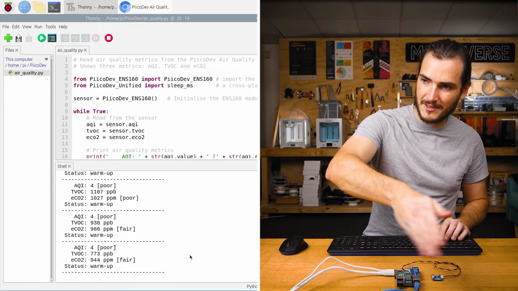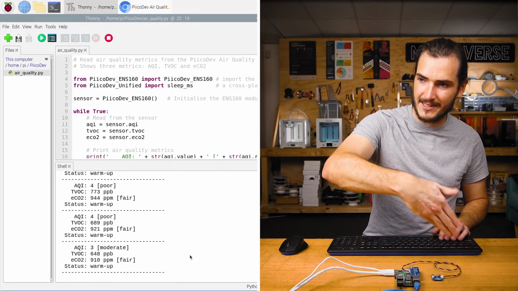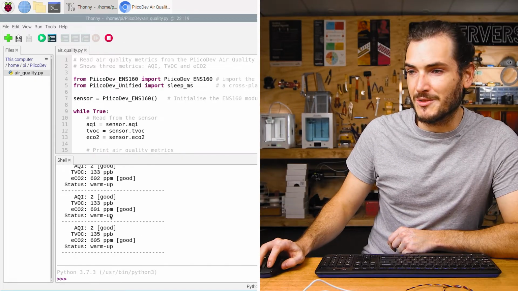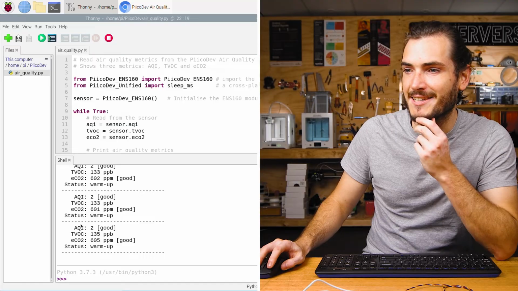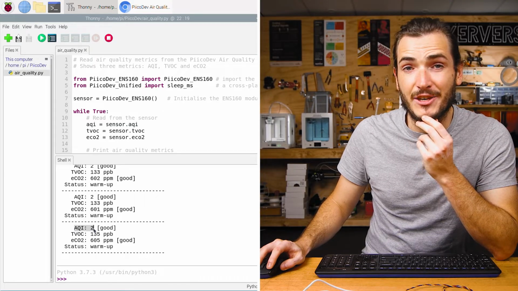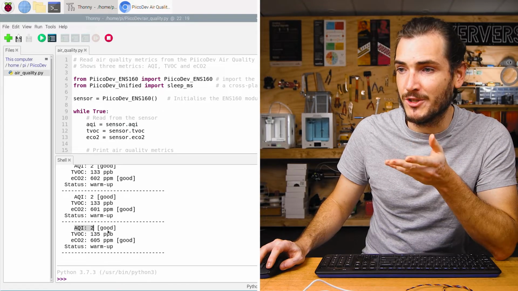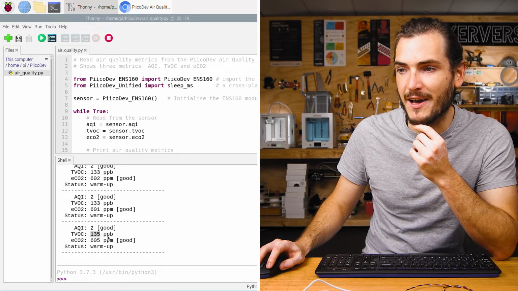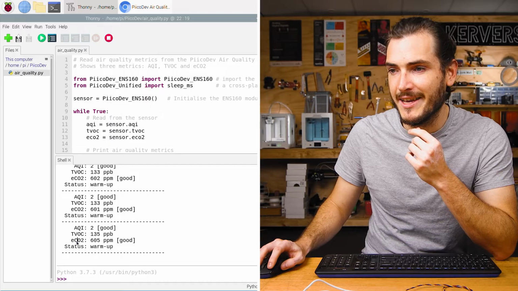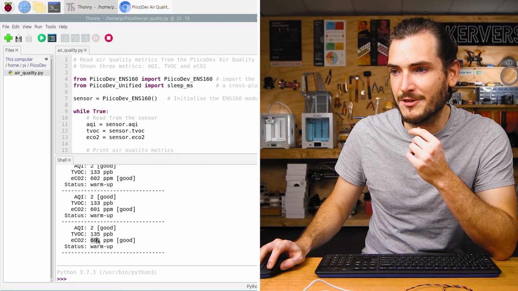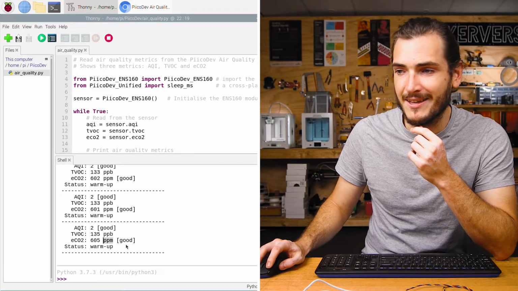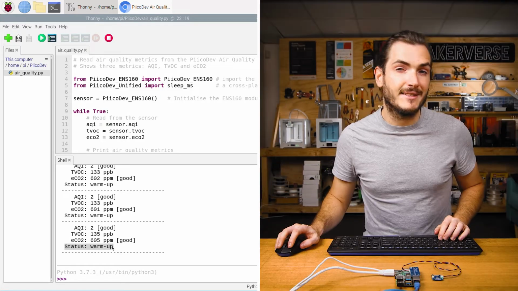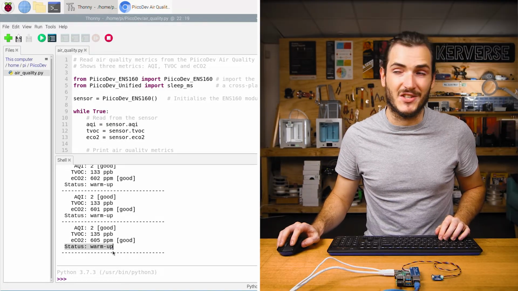If I wave some air over this, we ought to see that data change. I'll stop the script so it stops scrolling, and let's have a look at this data. We have something called AQI, which has a value of 2, which is good. We have TVOC, which is 135 parts per billion. ECO2, which is 605 parts per million, and that's good. And we have status warm-up. Let's have a look at each of these metrics in turn.